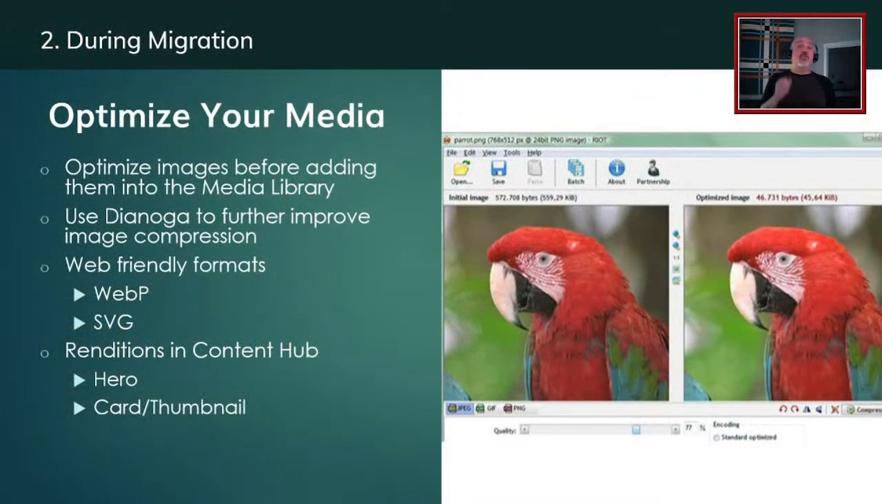Optimizing your media. So large images can cause a drag on page load times. So as you start adding your assets, optimize them before adding them into the media library. Dianoga is a great add-on for Sitecore to further optimize your images. It's not a replacement for best practices, it's an enhancement. It'll also convert your images to lighter web-friendly formats like WebP and SVG.